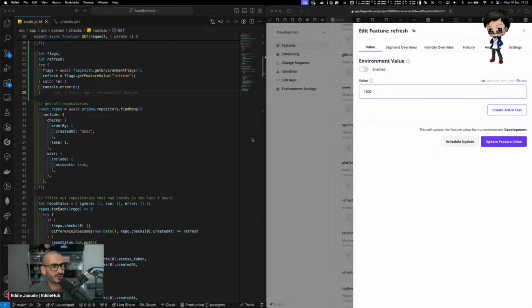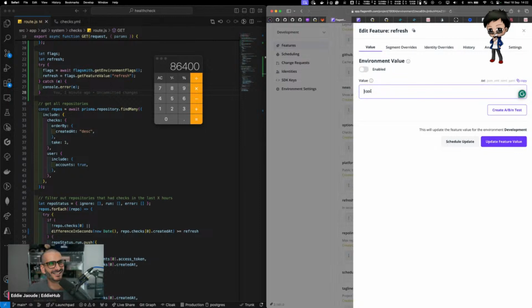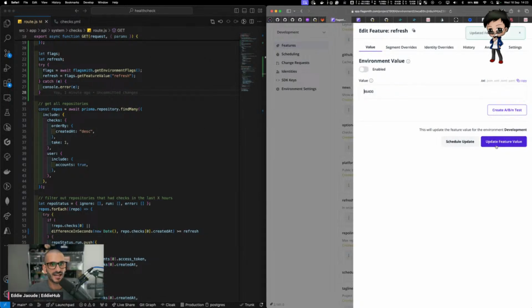I wanted to copy that, but I don't know what the Mac's doing here. I just want to copy that number. Okay, I'll type it out. It's forcing me to type it out. So what I can do is make that 24 hours for everybody. Let me close this. Right, so now for everybody, that's 24 hours.